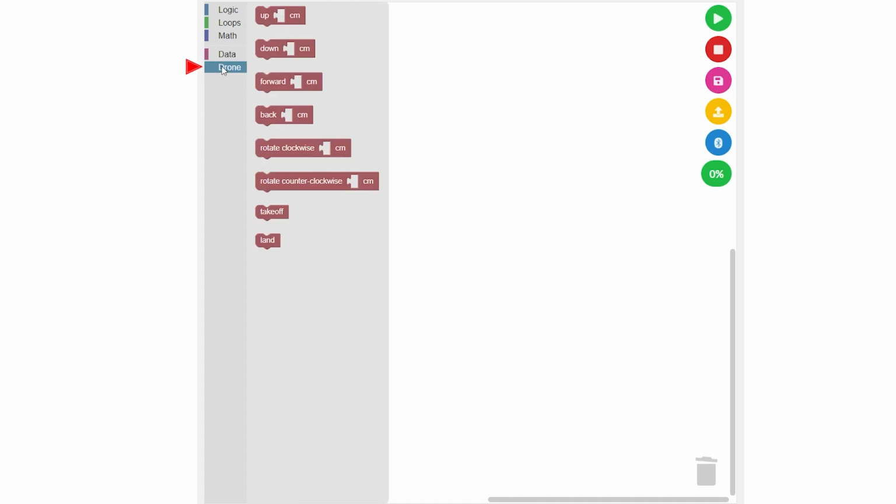Last but certainly not least, we have the drone category. The drone category contains blocks that allow your program to control the drone. In particular, you can make the drone go up, forward, back, rotate clockwise. So you can use your imagination with this category.